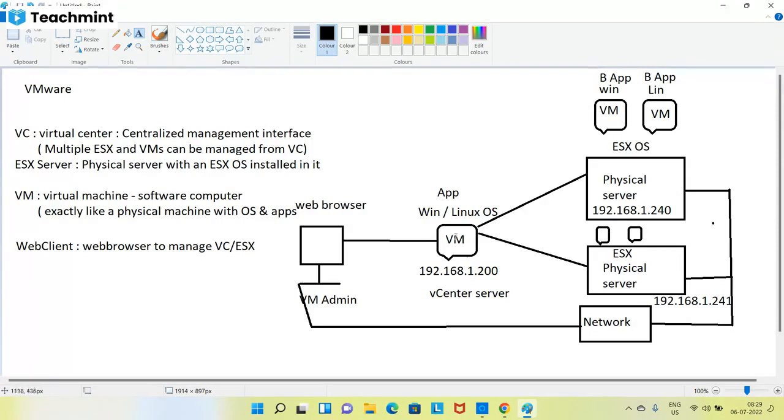To manage this vCenter and ESXi host together on one interface, we are using web browser. We are calling it as web client. Web browser to manage the vCenter or the ESXi host, either directly or via vCenter. You manage it using a web browser. It's called web client.